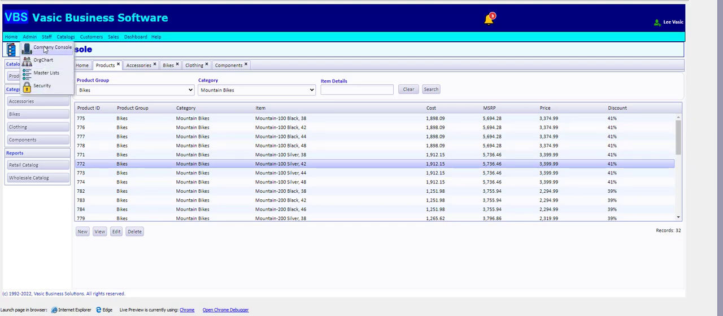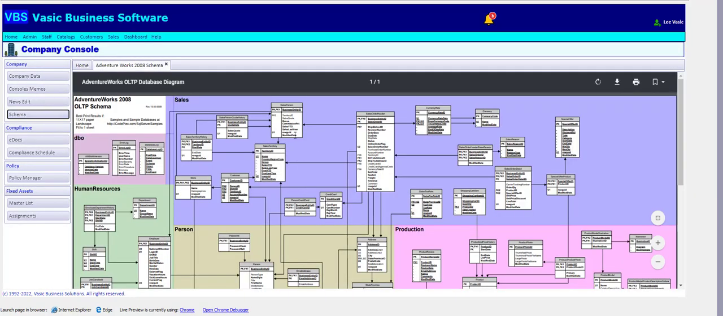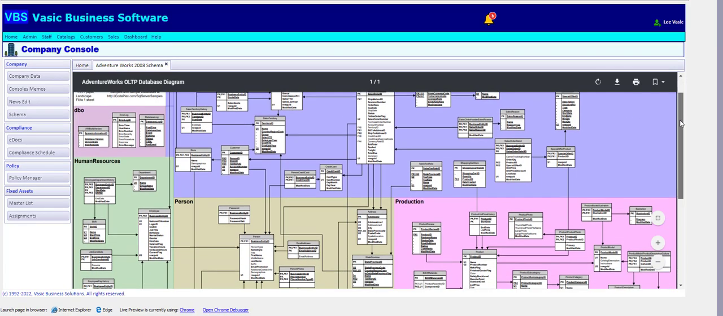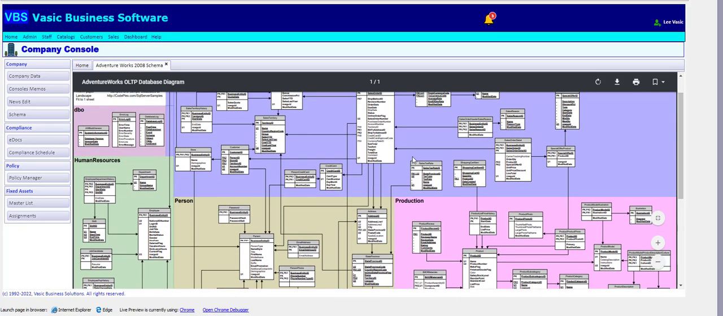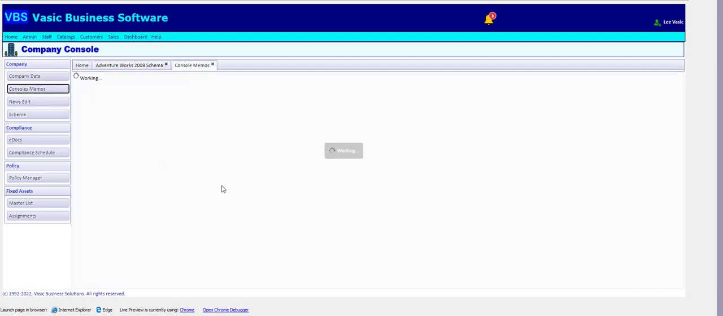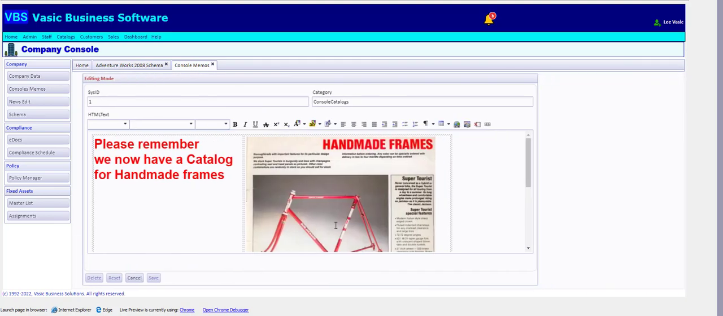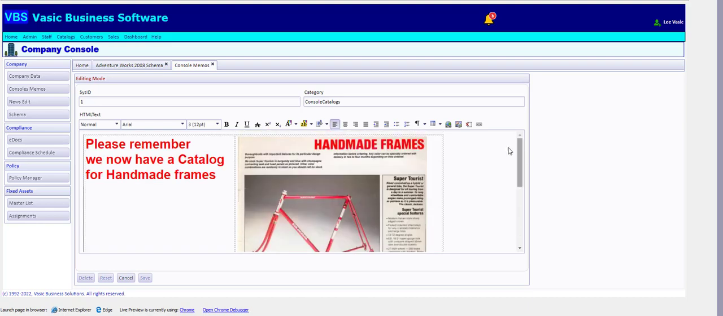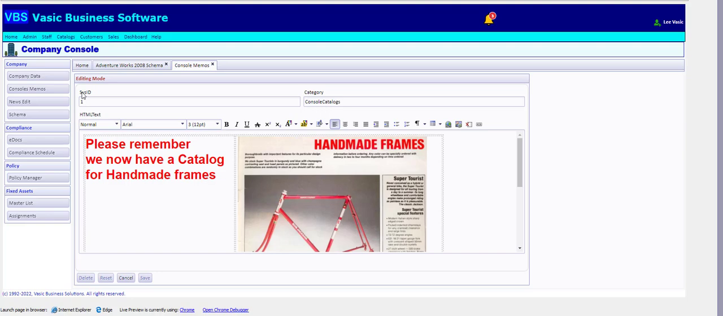If we go over here now to the company console, you can see this schema that I'm using actually comes from AdventureWorks. AdventureWorks has a lot of tables, and I think Microsoft was trying to figure out how many tables they could possibly have. So it just gets crazy. So I took the AdventureWorks data and I've basically flattened out some of the tables so that it's a lot easier to use. But within each console you have a memo, and this is the memo for the catalogs console, and if I hit edit, you can see this is where I can come in here, I can add a picture and I can add text, and then that will show up in that area.